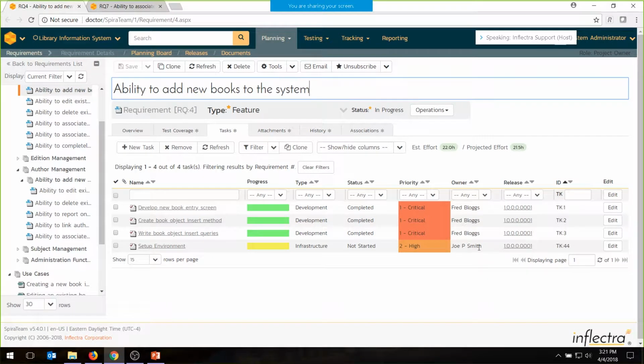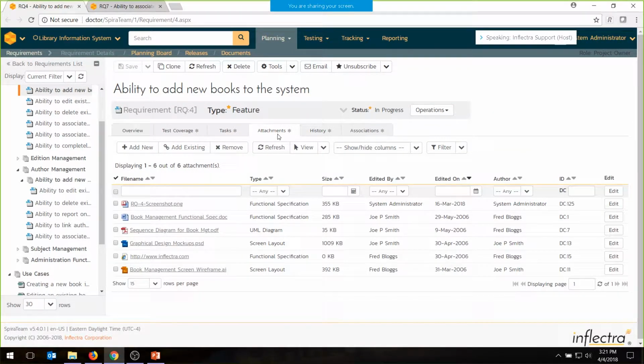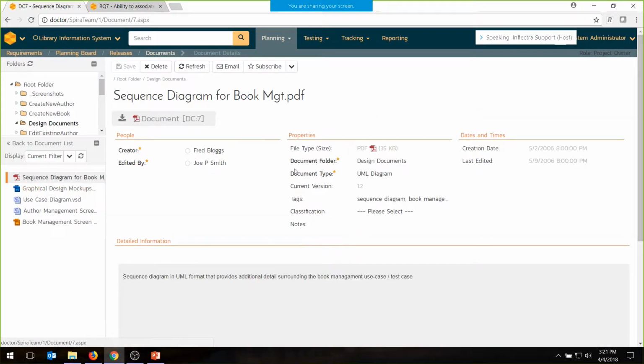So that way you can take one feature, one requirement, one user story, and break it into smaller work elements. When all those work elements are done, the overall status of the requirement will then change. You can also attach documents to a requirement, screenshots, links, and all those documents inside of SpiraTeam are versioned. So if I look at one and go View Item, that takes me into the document itself, and you can see here, this is my document.